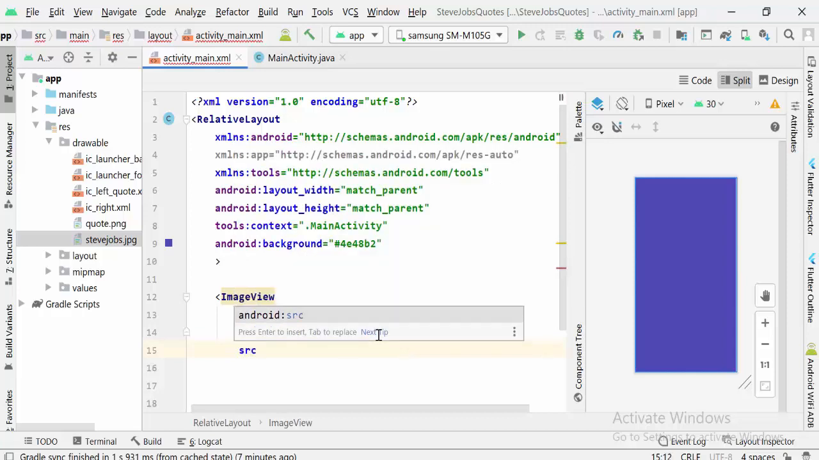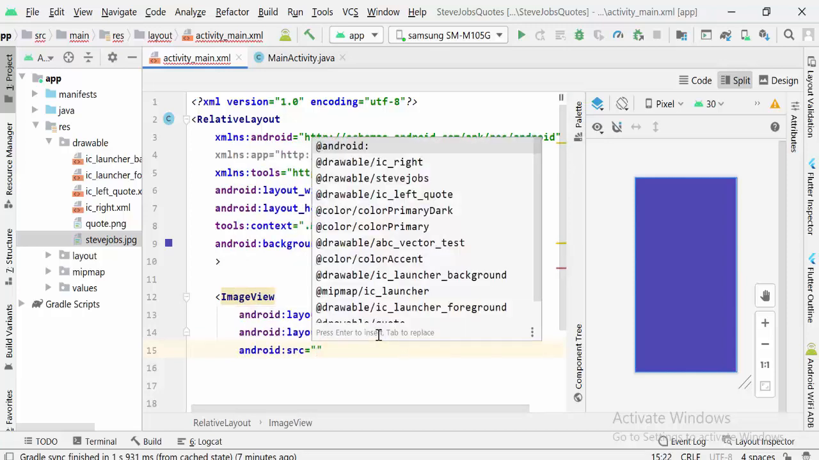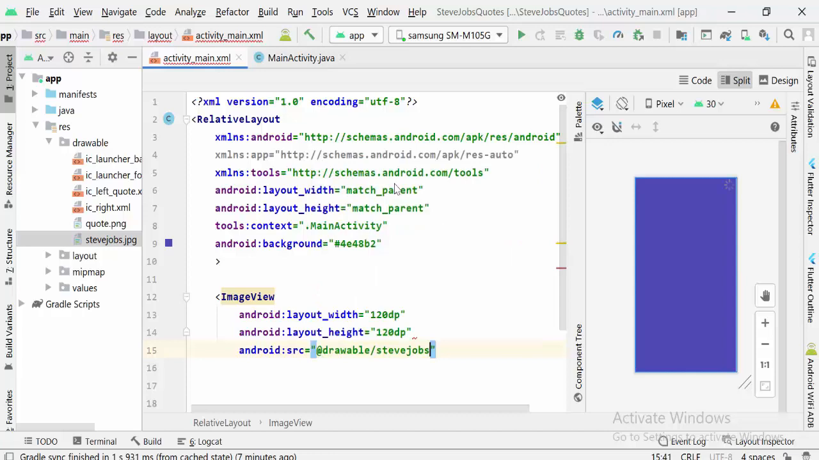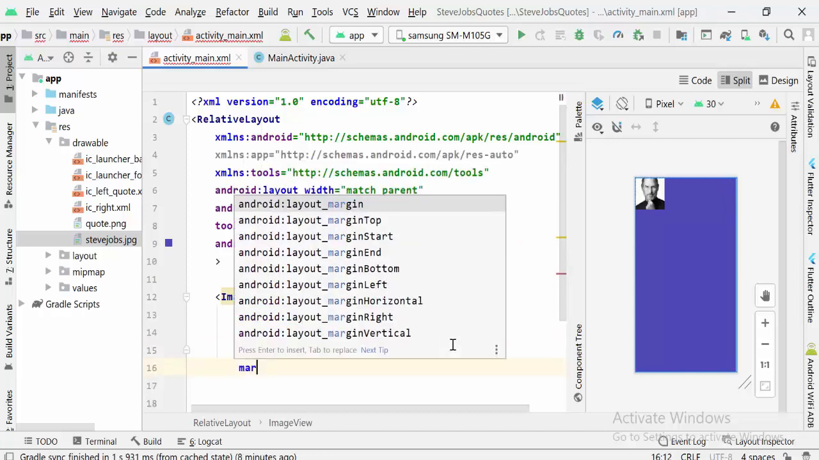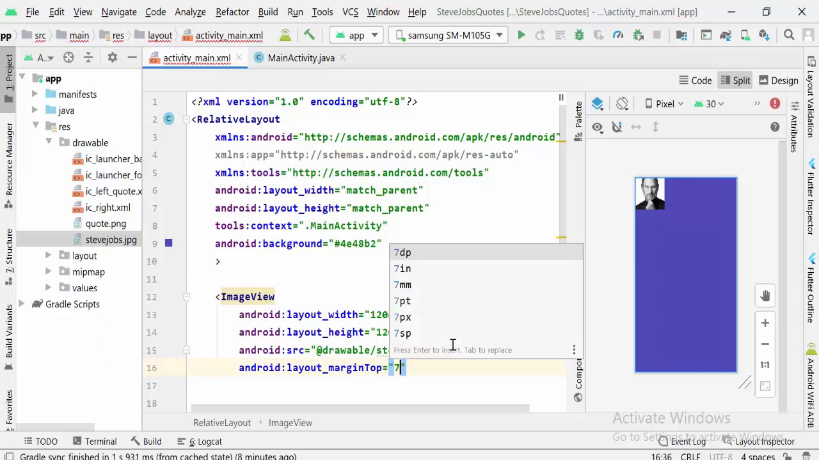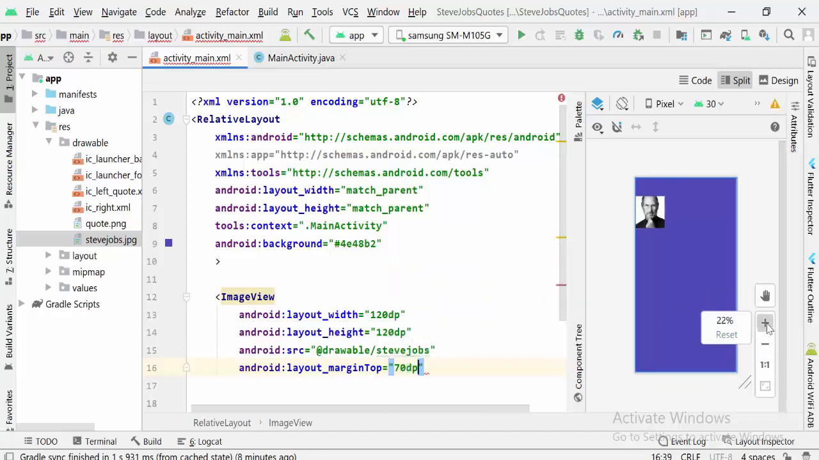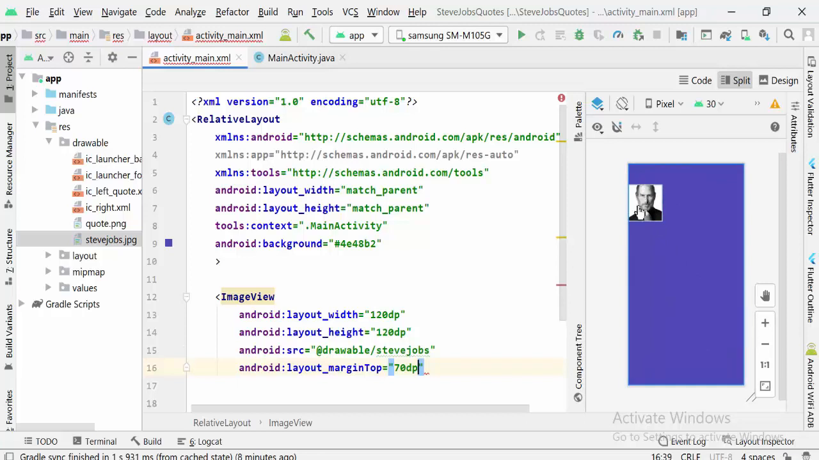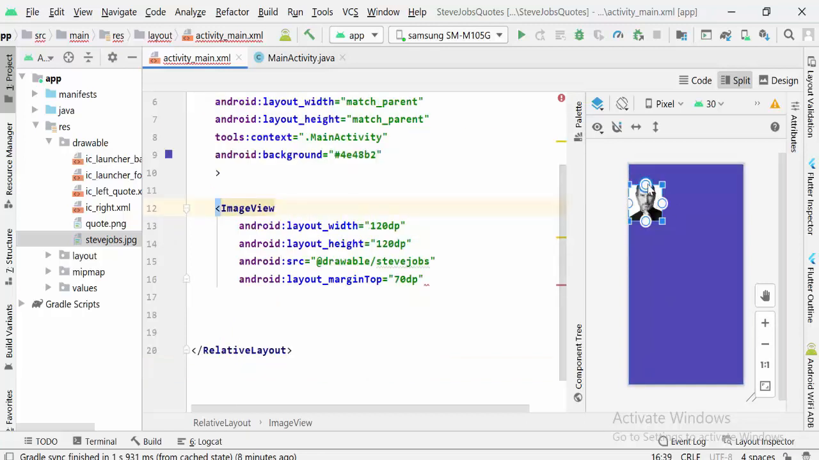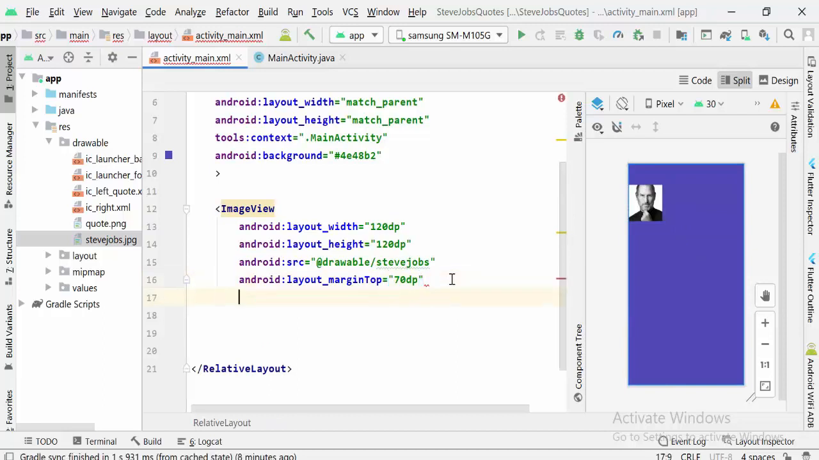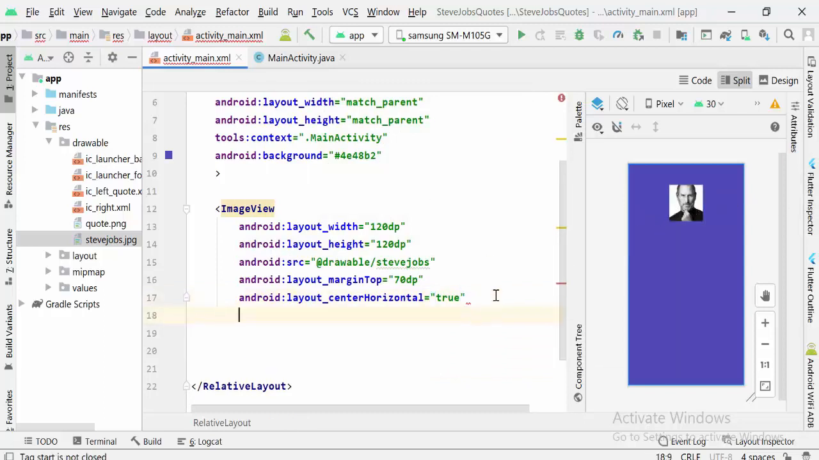And the source means what image will be shown. I will choose the image I put here in the drawable. Add drawable slash Steve Jobs. I will put margin top 70 dp. Margin top is the distance between the image and anything at the top of it. Okay, in this case it's just the layout, so it will be 70 dp. And I will put center horizontal true to make it in the center of our layout, and I will close our tag.